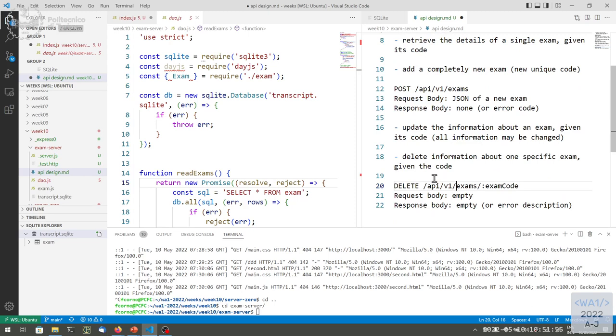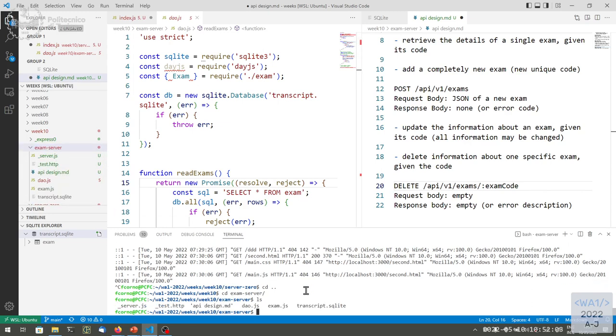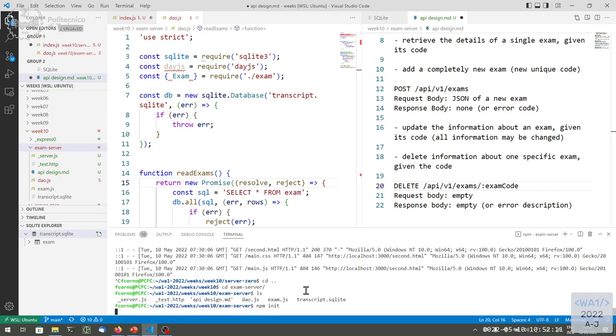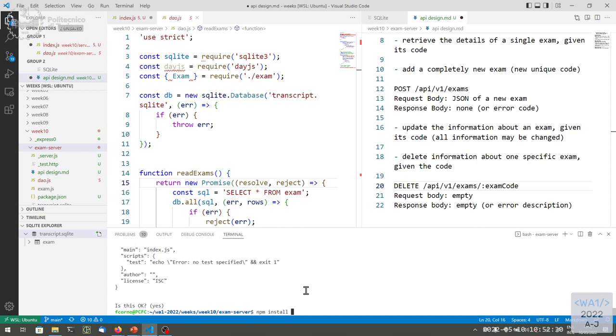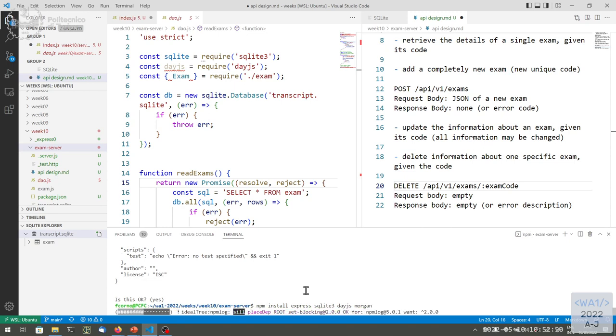Okay, so let's implement some of them. We are in a project that is still empty here. So I need to create the node modules, so npm init. No, sorry, index.js. And I need to install, npm install, well, Express of course, SQLite, dayjs, maybe we can add Morgan to have the logging, and if something else, we will add it later.